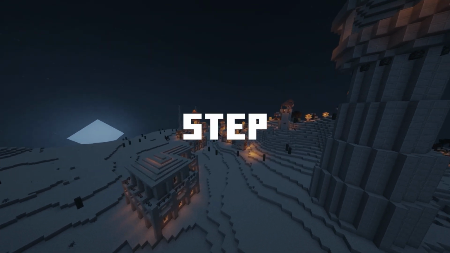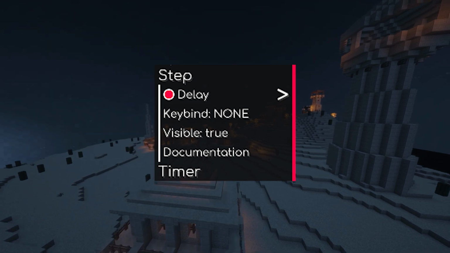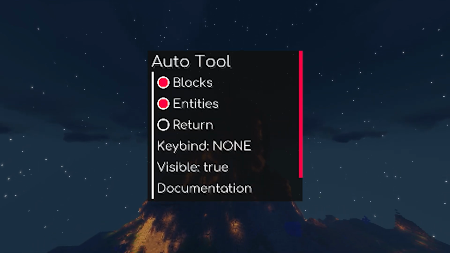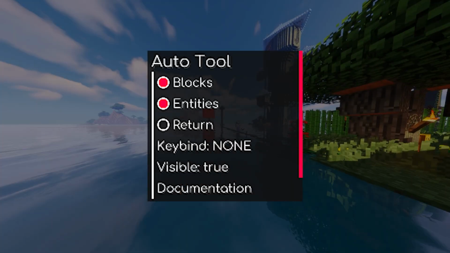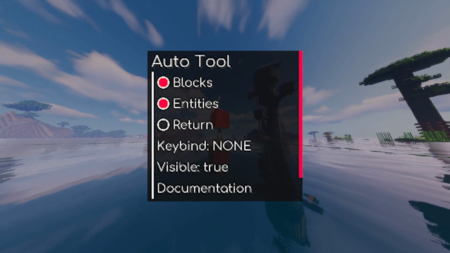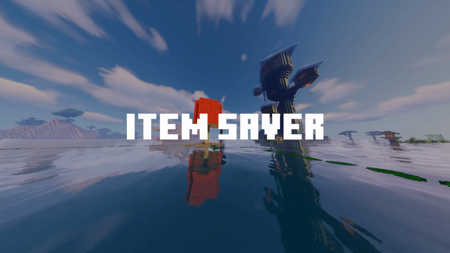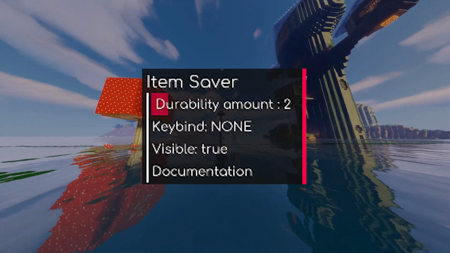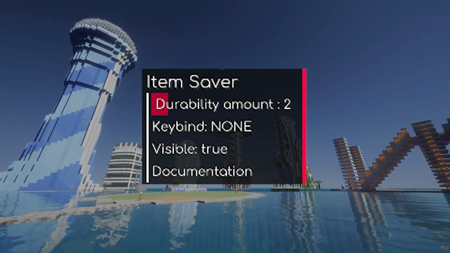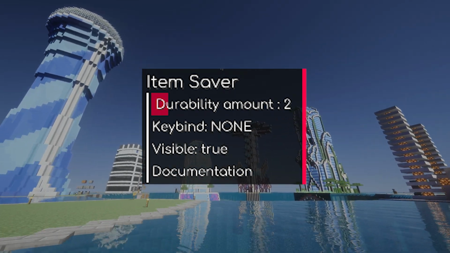Step. This module lets you jump up 2 blocks. Unfortunately, it lacks a reverse step mode. Auto tool. This module will automatically switch to the most efficient tool in your inventory when you start mining a block. This can be useful for traveling or building. Item saver. This module will automatically switch to a new slot when an item in your hand reaches a set health. This can help you save and repair your tools.